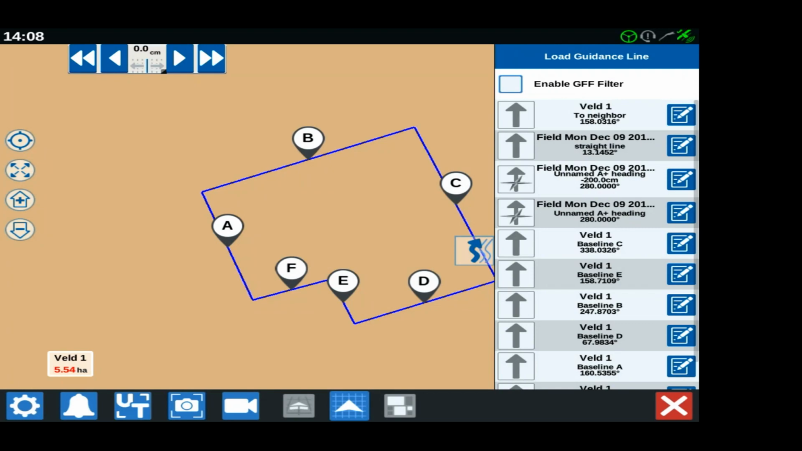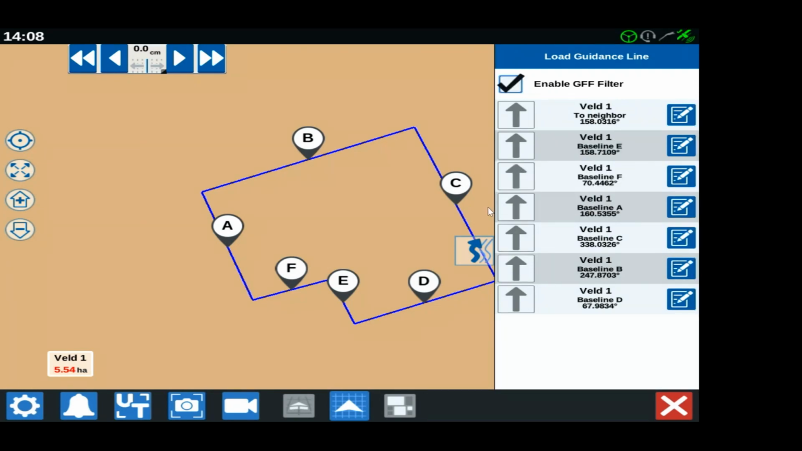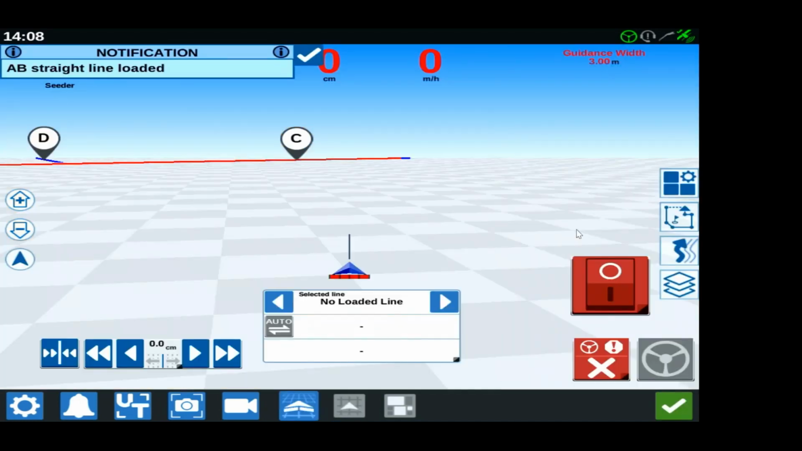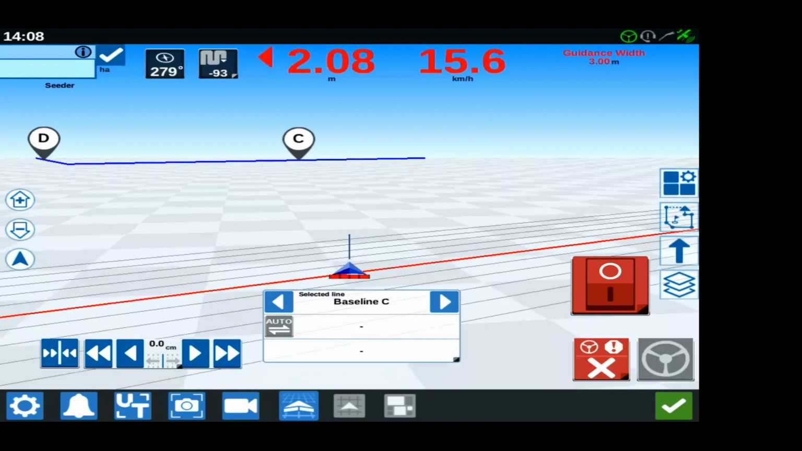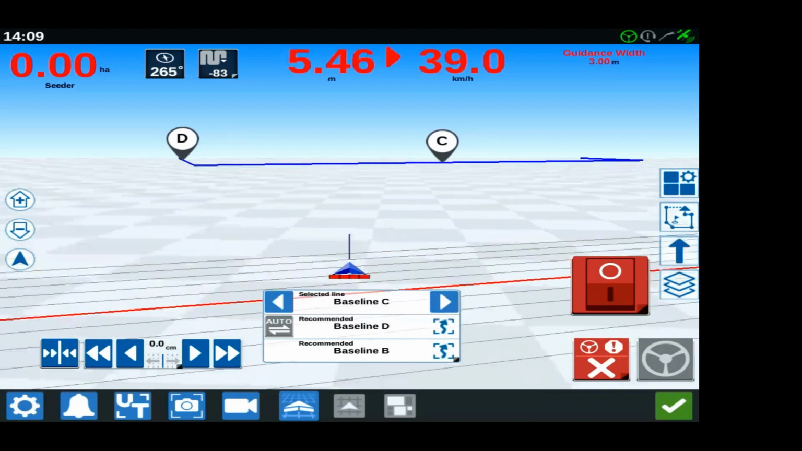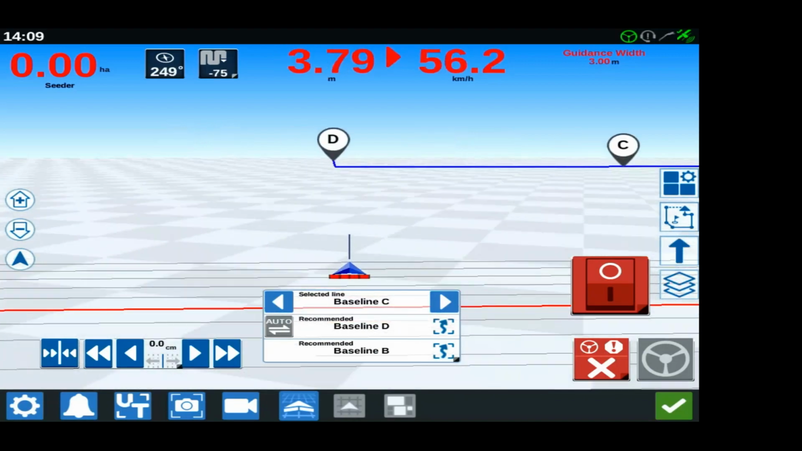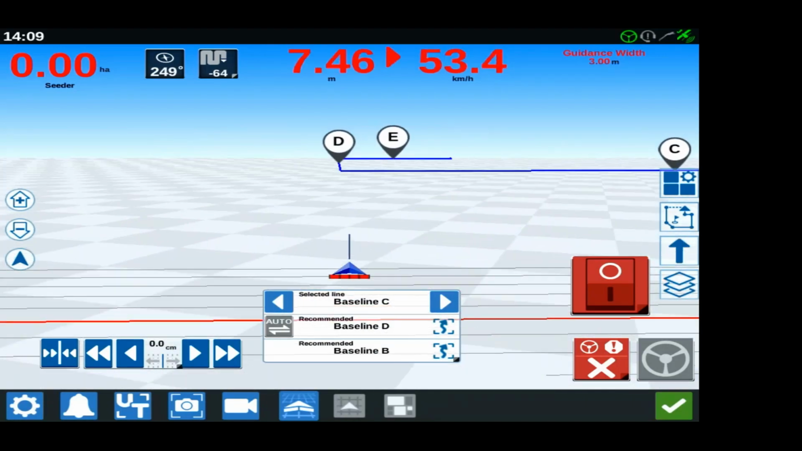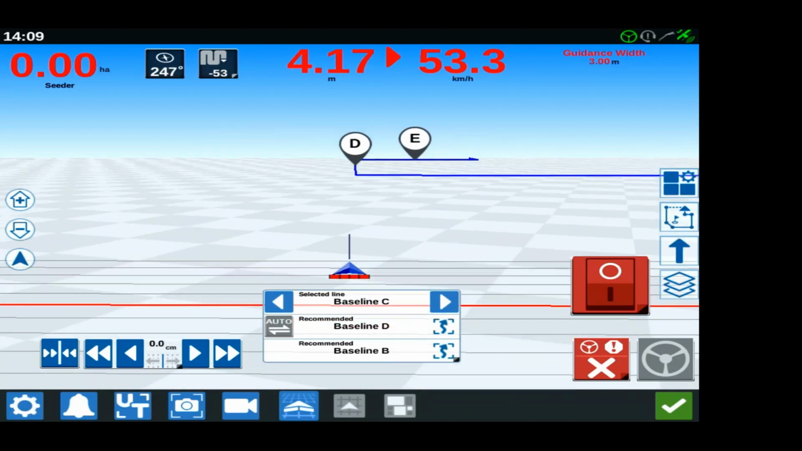However, for now, I'm just going to leave that. I'm just going to select line, so baseline C as my guidance line. And as you can see, I'm a little bit far off the field. I'm just going to go speed and power, full speed ahead to my field.